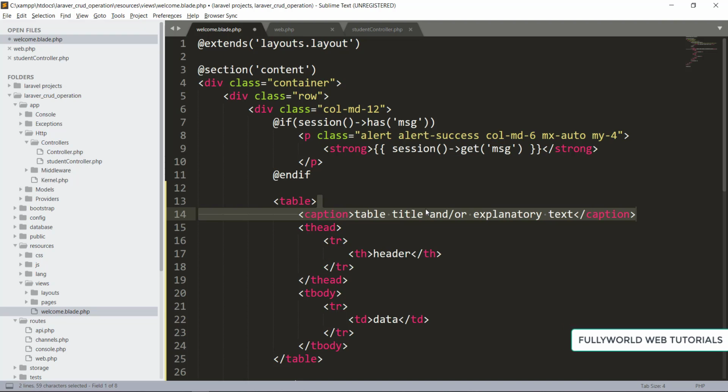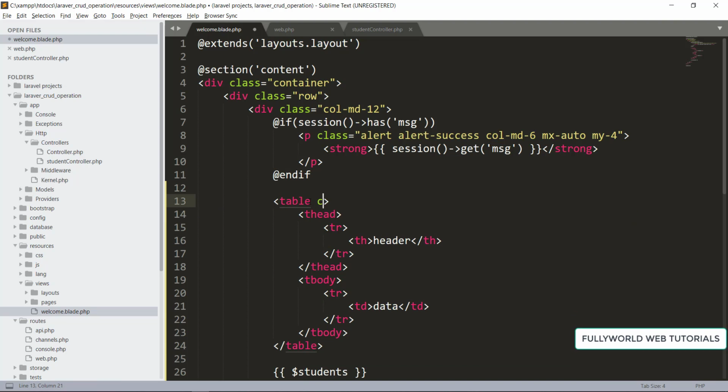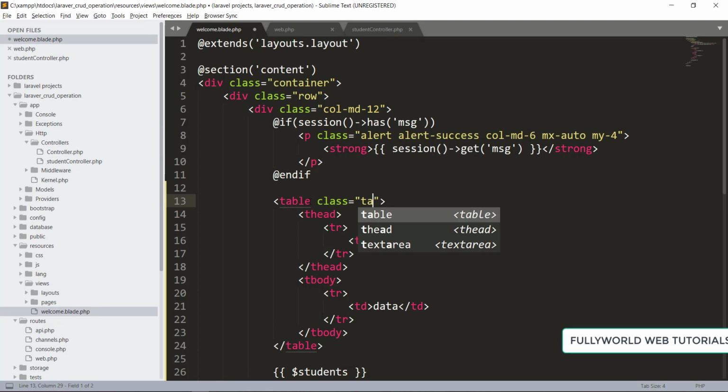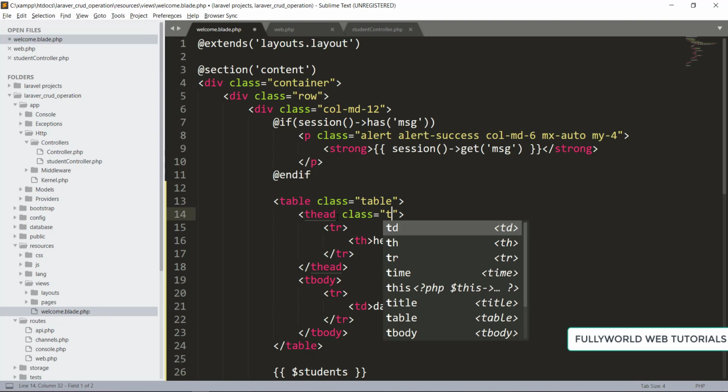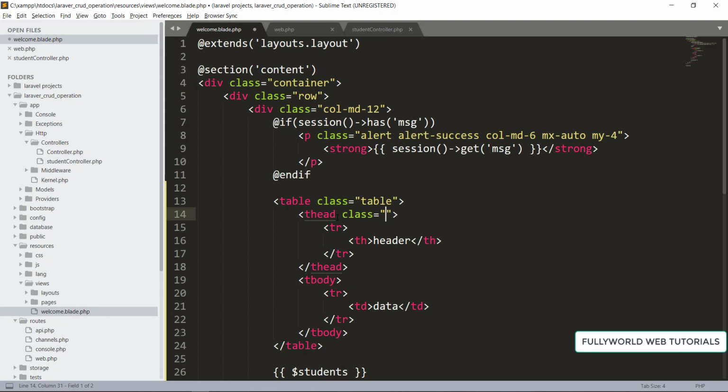and here we don't need any caption, and its class will be table, as it is a bootstrap class here. And the thead we have to write here, the header will be our dark, that is bg-primary will be there, and text will be white for the header only.